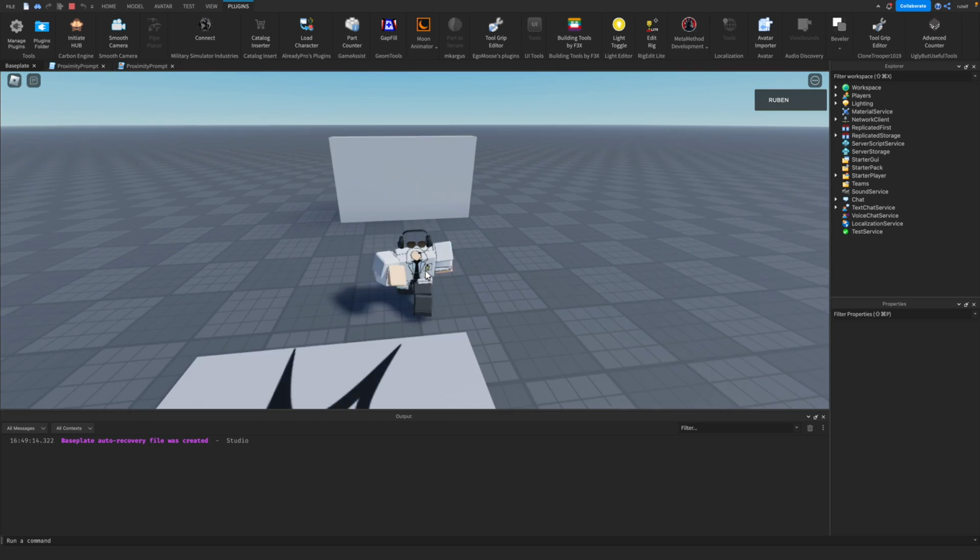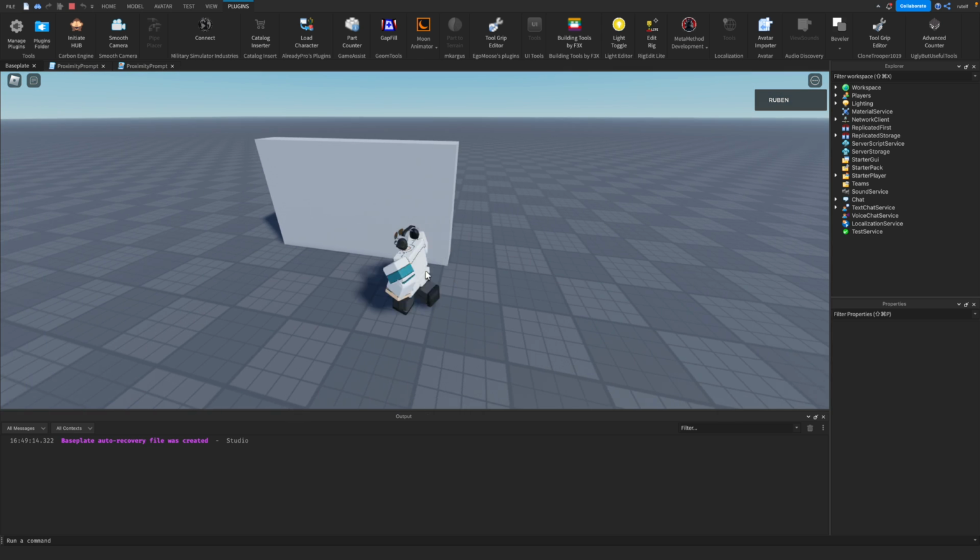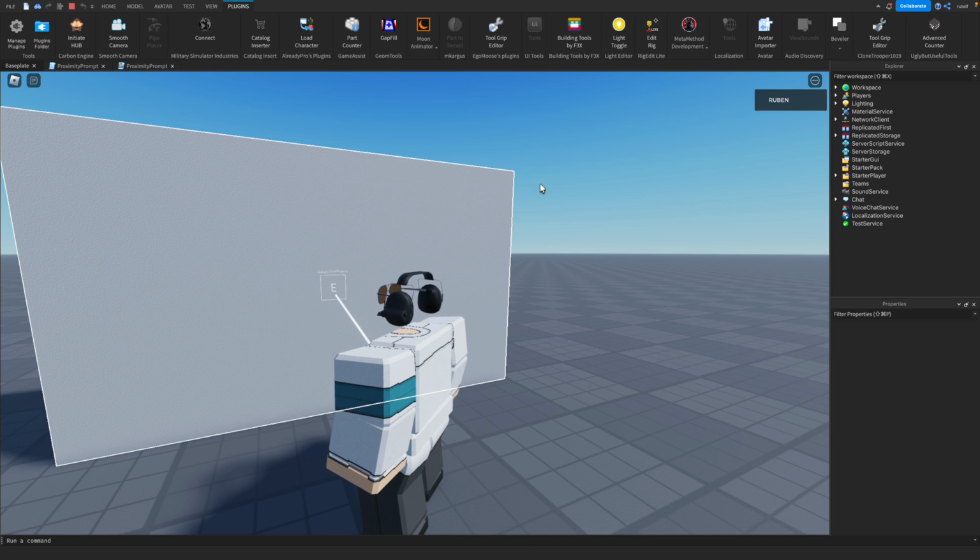So you can see the highlight also shows up, and then when we go up to it we can hold E and it opens. So that was the proximity prompt tutorial.